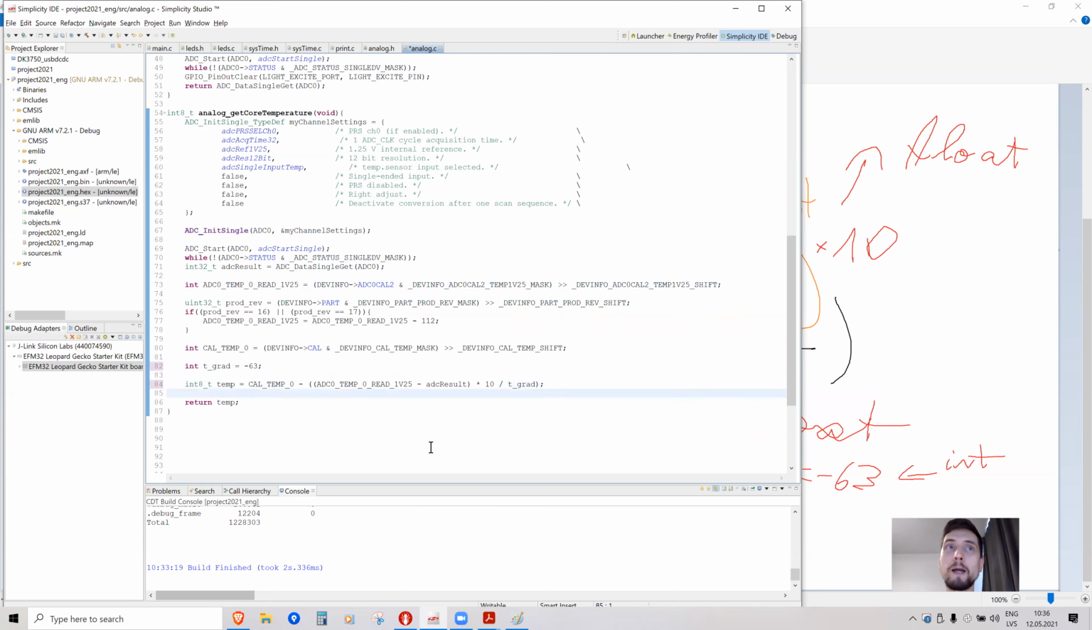In C programming language, the order of things is from left to right. So first, these numbers are subtracted because they are in brackets. Then they are multiplied by 10. And then they are divided by 63, which is 10 times the gradient, and we will get the same result, except it will all be with integers.